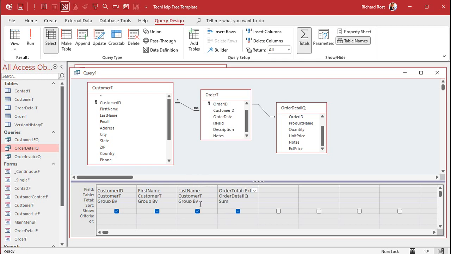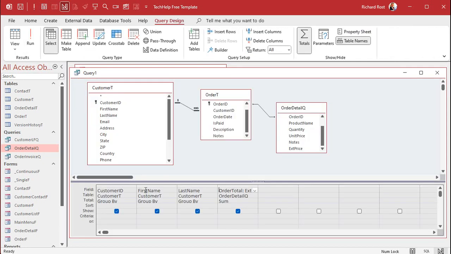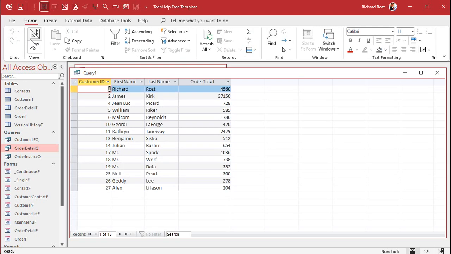There's a bug in Access right now where if you go to run a query and then go back to design view, the font's all messed up down here. It's not you, it's not me. It's an Access issue. They know about it. The Access Forever guys posted about it. Okay, so there's your total.